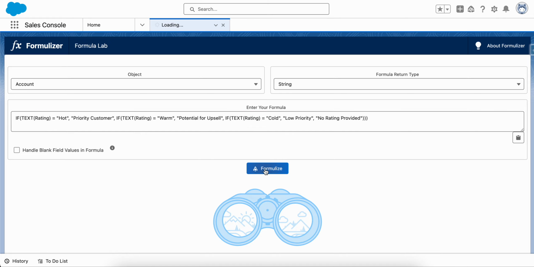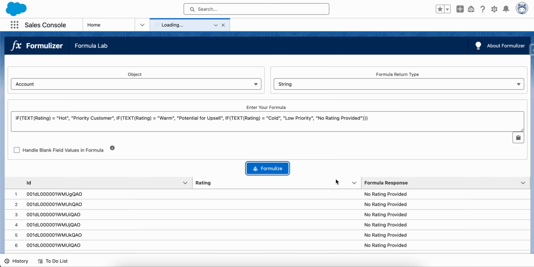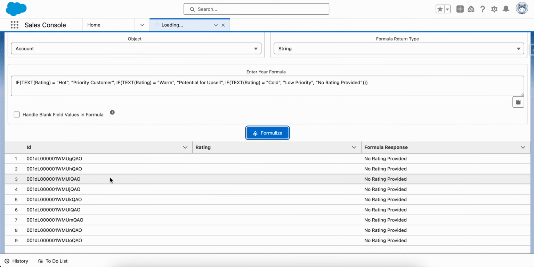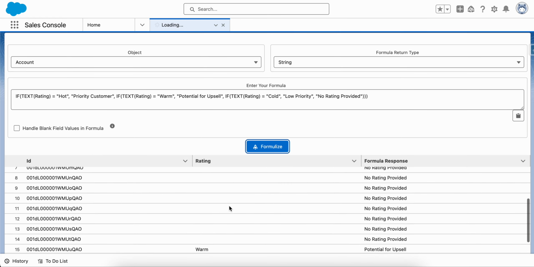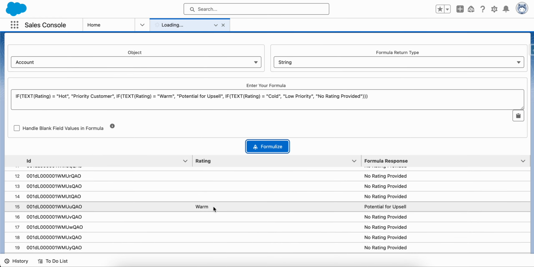As soon as I click formalize, it's going to show the results, and you will notice the record ID and the rating. The reason is the rating is used in the formula. Whatever field you reference in the formula will be automatically queried and displayed in the results. In this case, it's rating. As you can see, the formula response is no rating provided because there is no rating. And for the record which has a rating, we can see the potential for upsell as the formula response, as mentioned in the formula here.